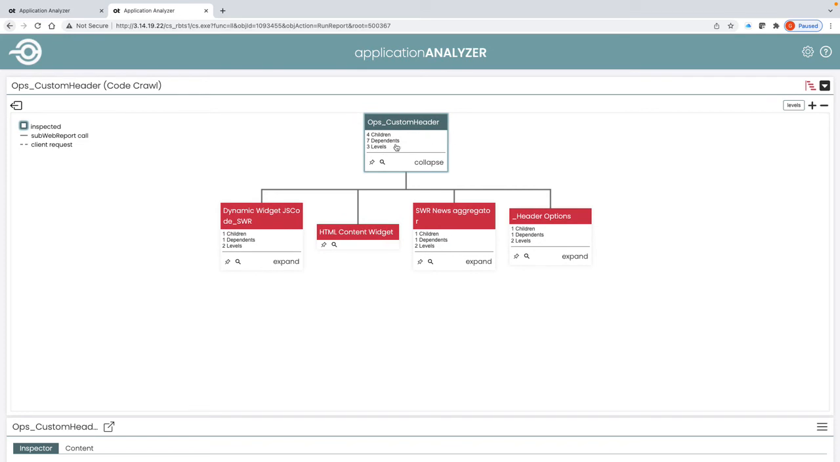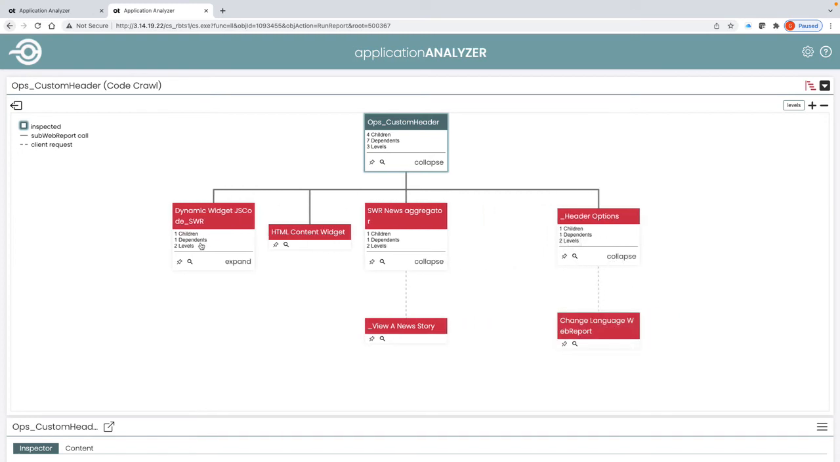So it's showing us for this web report, it's calling 4 sub-web reports. And if we expand these, we see that some of these sub-web reports are in turn making client requests. So that's HTTP requests, could be AJAX requests usually. So we can see all of the different components that are involved in this particular header. And that, of course, will help us if we're trying to troubleshoot the problem.